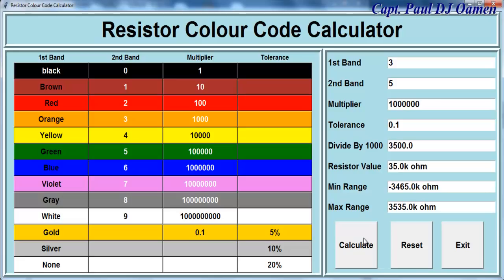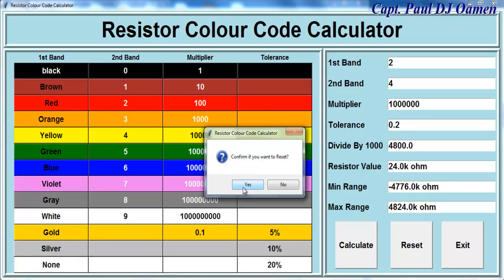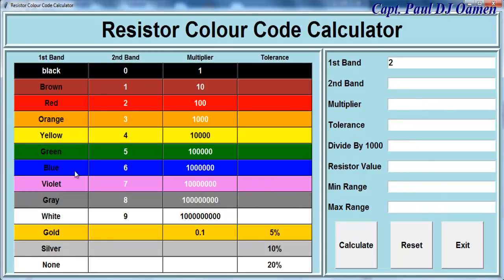Then the next thing is click on total. Supposing we change that to 5, change that to 20, and if you want to change this, the system actually automatically calculates itself. There we go, and you can reset. Right, try it out again. 2, 4, and that. Select 5, calculate. Right there you get the value for the resistor, minimum range and maximum range.